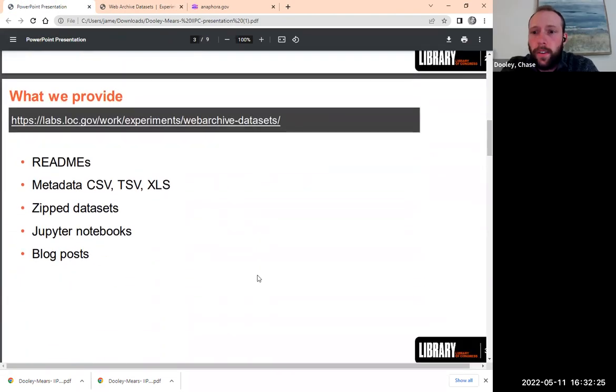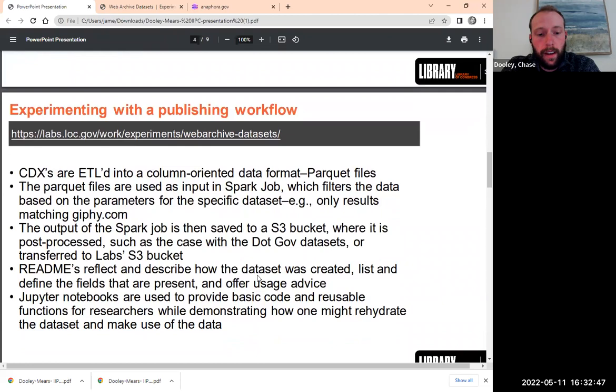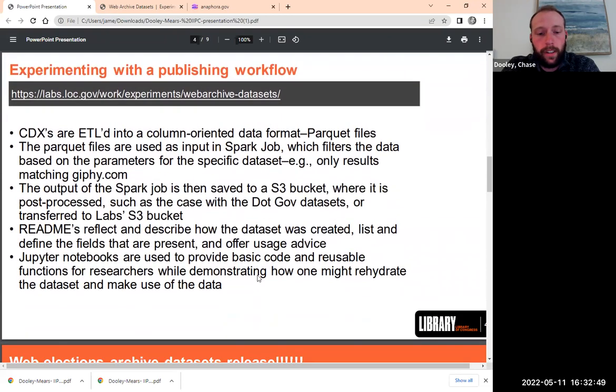Yeah, so over the years, we've been refining the dataset package, which includes important provenance and contextual information and READMEs and blog posts, instruction in the form of Jupyter notebooks, and providing the metadata itself in multiple formats. Like Jamie said, particularly in the Giphy and meme generator, we took the feedback and incorporated that back into the datasets and READMEs. So for a lot of these, it's been an iterative process.